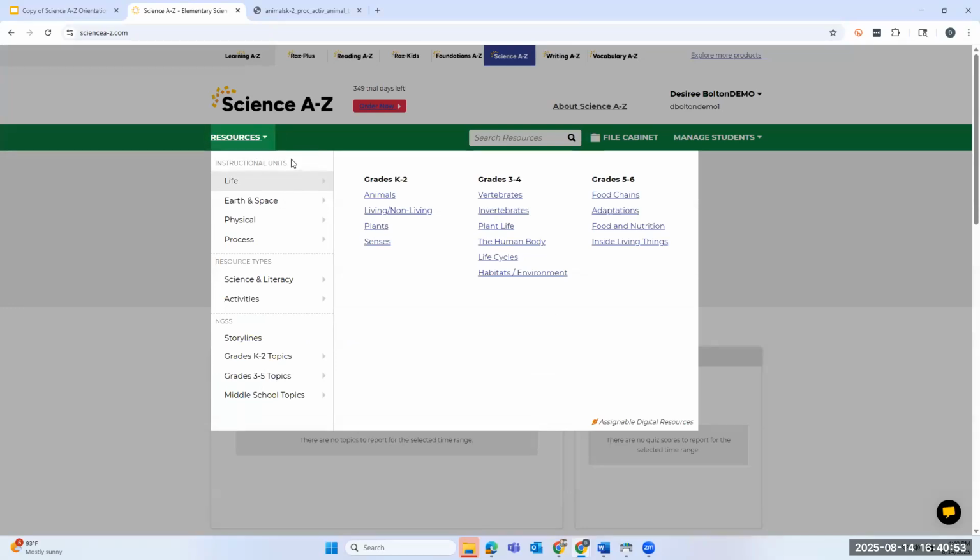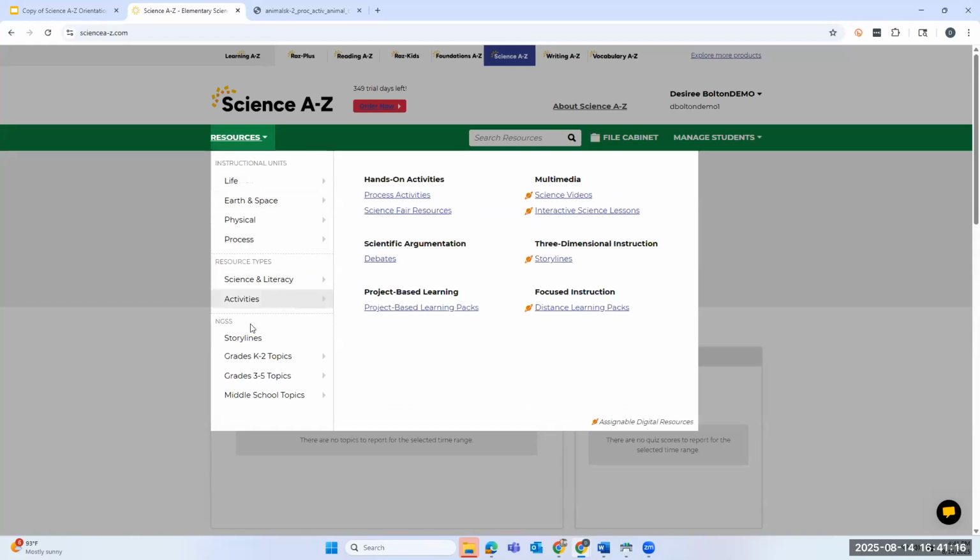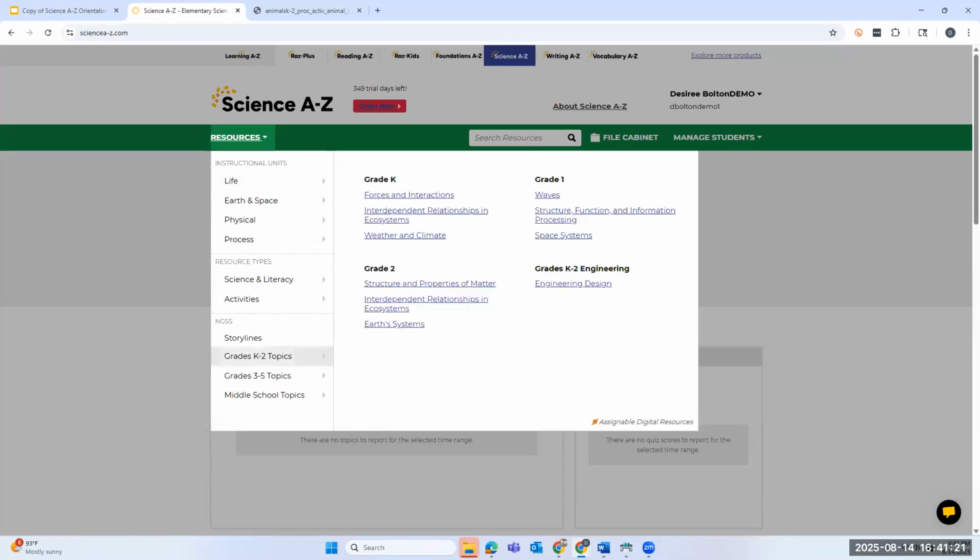So first we have our instructional units. This is where you can access standards-based resources that align with commonly taught science topics across all domains. Below that, we have resource types. This is where you can select from individual resources that support literacy, science content, and hands-on learning. And finally, in NGSS, you'll find storylines, phenomenon-driven lesson plans, and assessments by grade band topics that will support your Next Generation Science Standards.